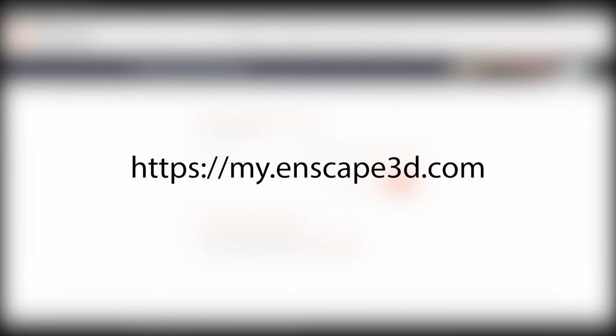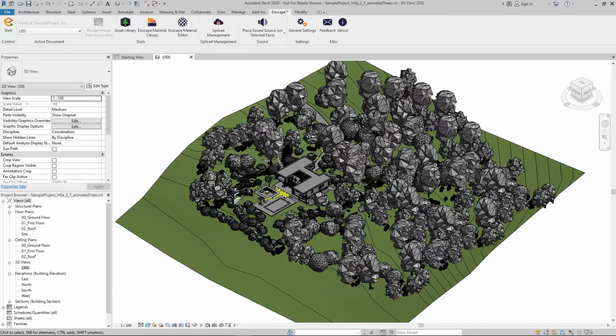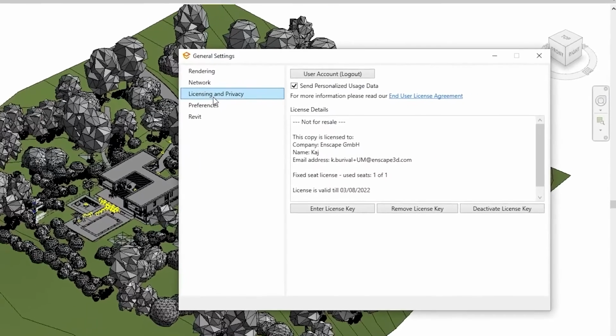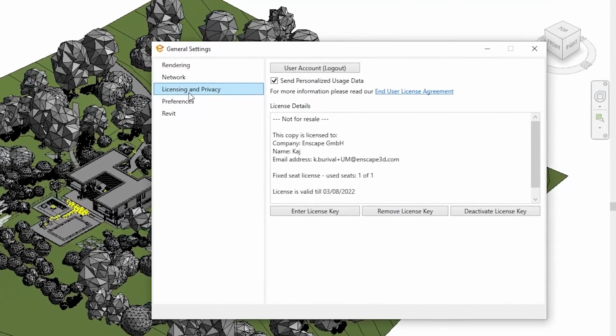Make sure to use the email address that's connected to your license key as login credentials. You can always review it in your general settings, found in the Design Application interface under General Settings, Licensing and Privacy. Additionally, make sure to be logged into a user account by clicking this button up here in case it says Login.